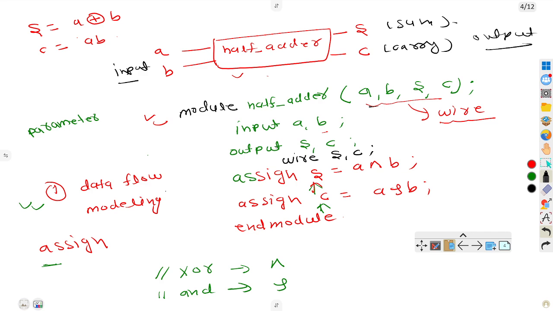In the next part I will explain how we can write the half adder using behavioral modeling. Don't worry, I will explain data flow modeling, behavioral modeling, and gate level modeling in great detail. I am just connecting in the beginning and giving you confidence. This is easy. You can write the Verilog code of any digital block.